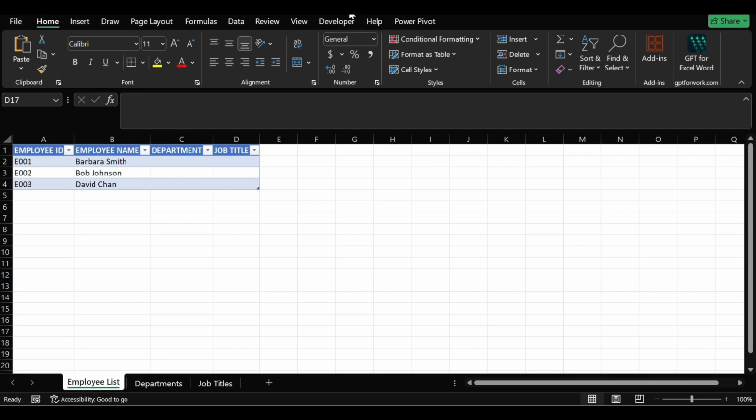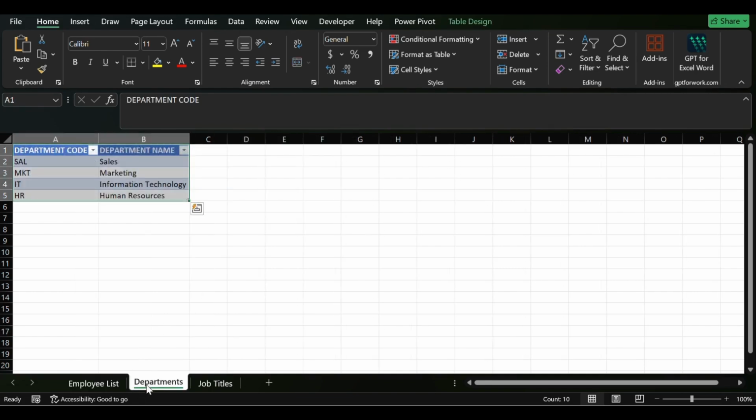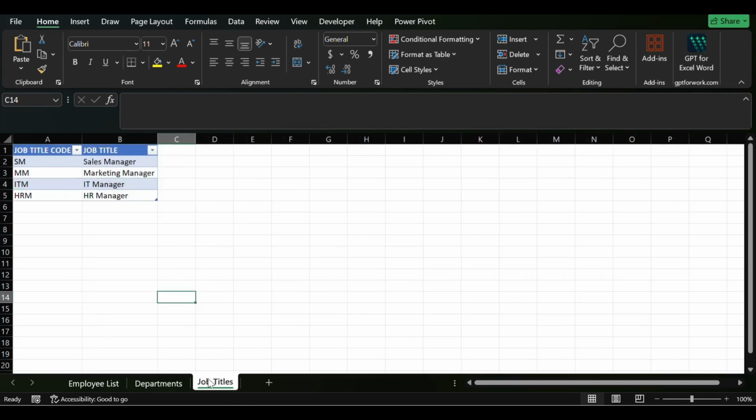Now let's create a drop-down list in Excel. We'll use a simple example to do with employees. So we've got three worksheets here. The first worksheet has to do with the employee list, and it shows the employee ID, the employee name, department, and the job title. And we've got another worksheet for the departments, where there's department code and department name. And we've got job titles, which has the job title code and the job title.